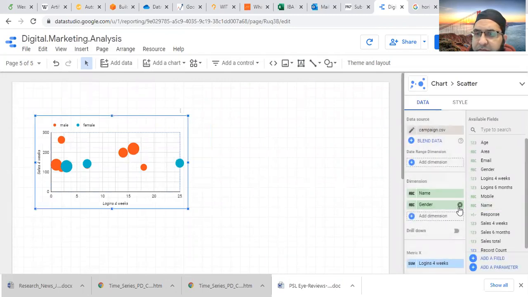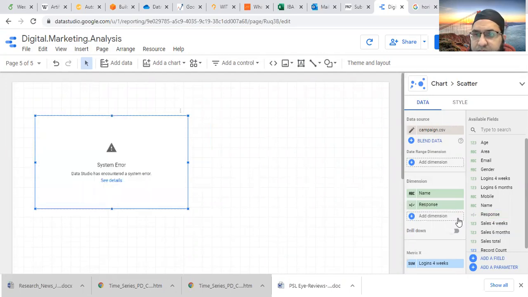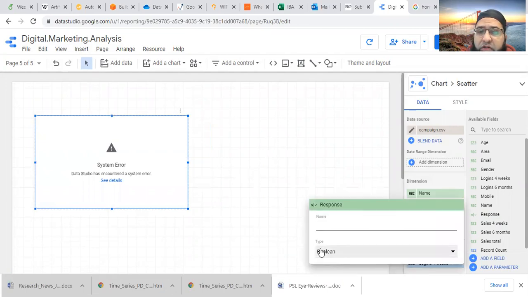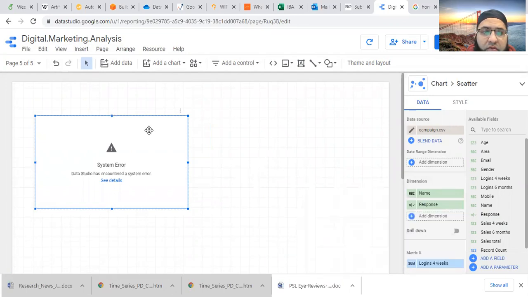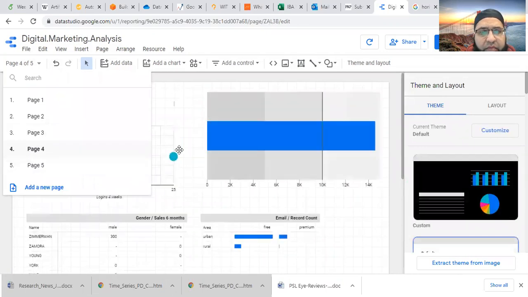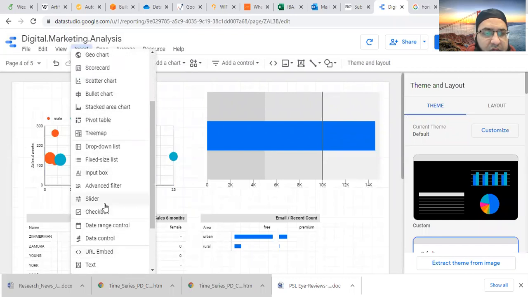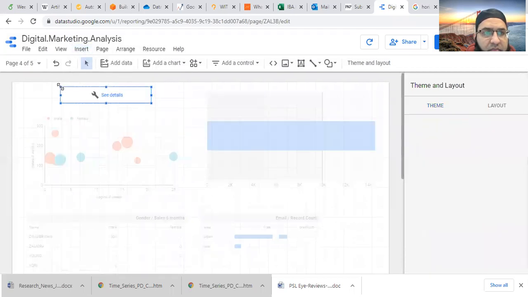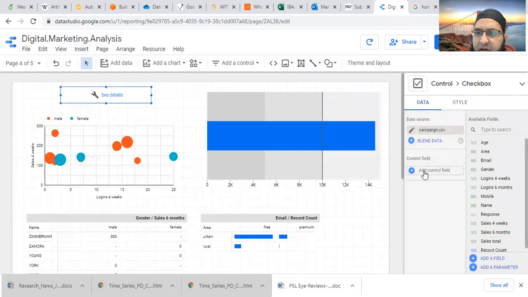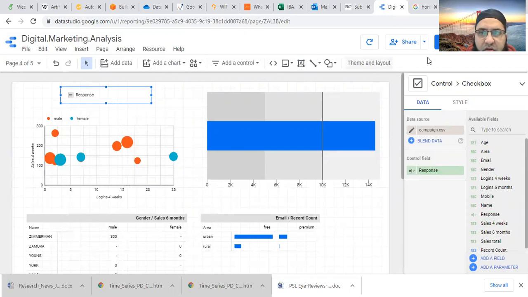So let me add the response here, let's say. The response is already Boolean. So it's already a type Boolean, okay? So what I can do is, when I come here, if I insert this checkbox, I have to drag in here a Boolean field. So this is already Boolean. So now I can have this.